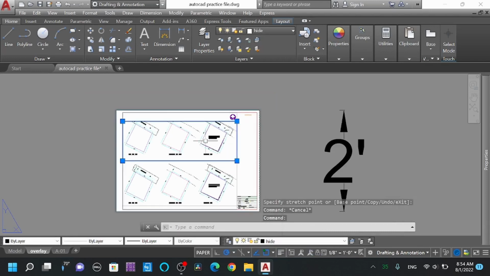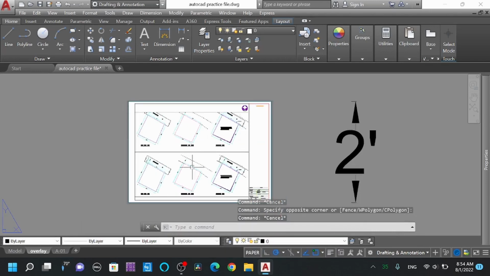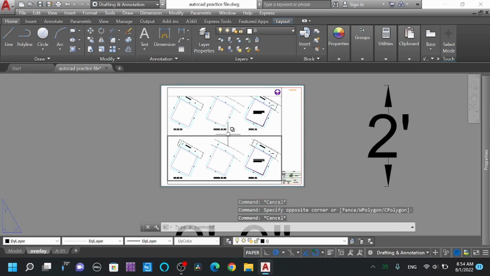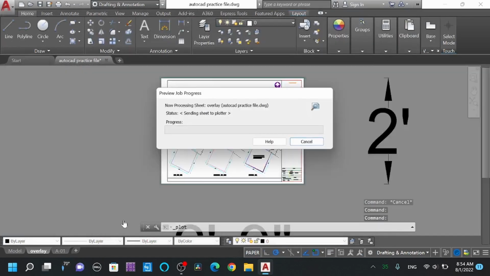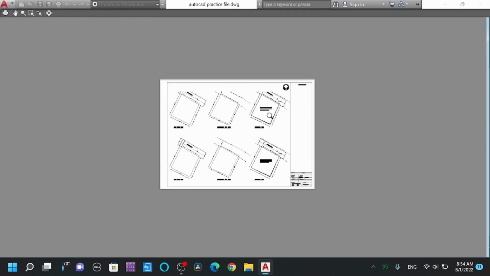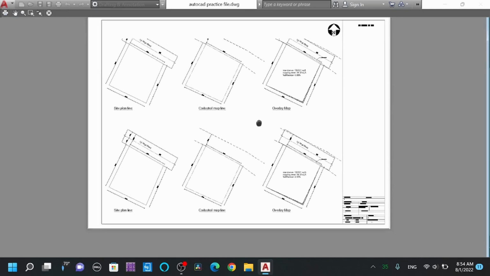Okay, here you can see the viewport lines in layout. Now let's see the print preview. Look, while printing the lines will not show.